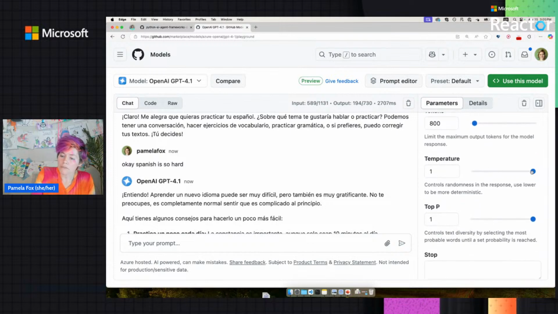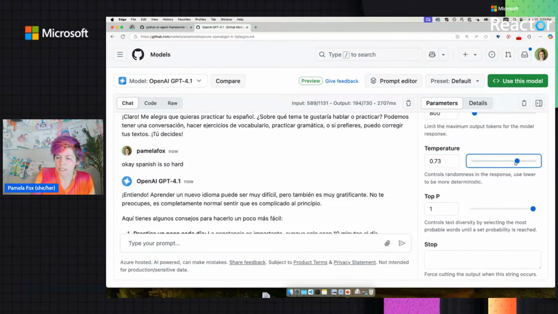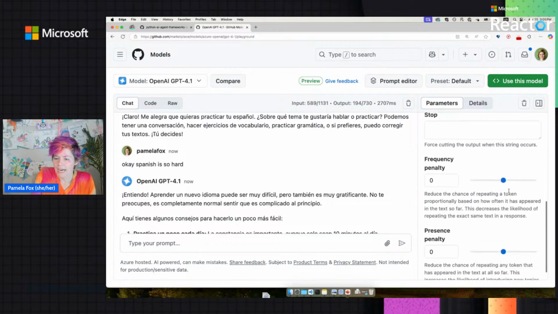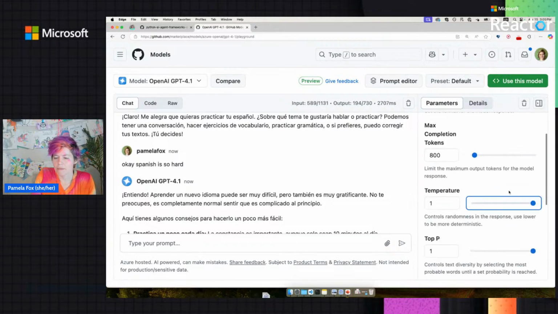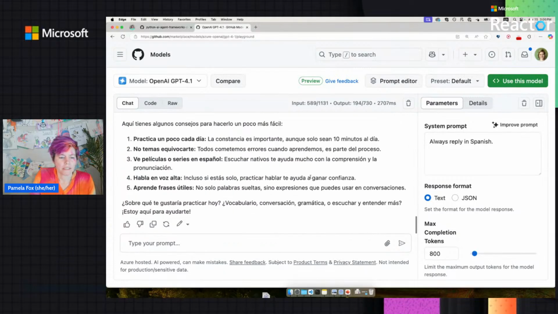Looks like temperature is 1 right now, which is actually quite high. I'm surprised that that's our default. Normally, for something like RAG, I use 0.2 or 0.3. For more creative things, I'll use like 0.7. 1 is pretty darn high, but it also depends on the model. So maybe for 4.1, 1 is a good default. And then we've got a few other parameters as well that I don't usually use.